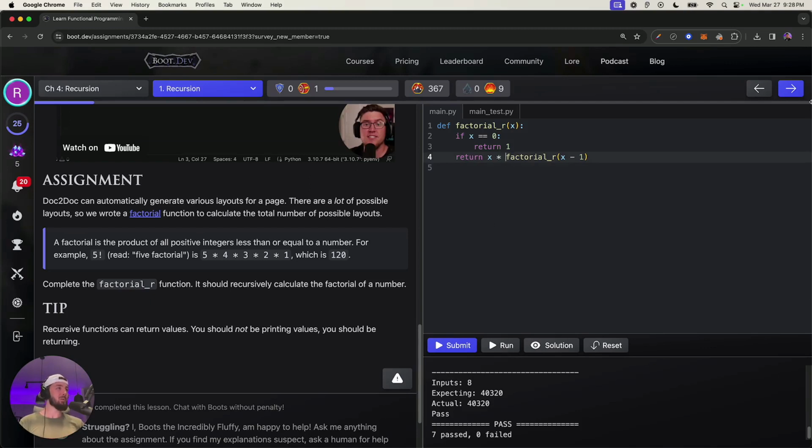Okay, cool. So I think that makes sense in my brain, because if we pass in 5 here, we're gonna say 5 times 5 minus 1, which is just gonna be 5 times 4, 5 times 3, 5 times 2, 5 times 1, all the way down to 0. Once we get to 0, return 1, because we do not want to multiply by 0.